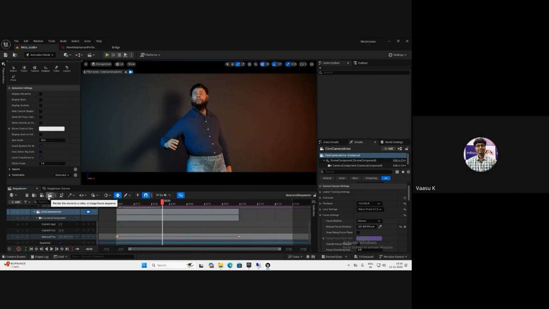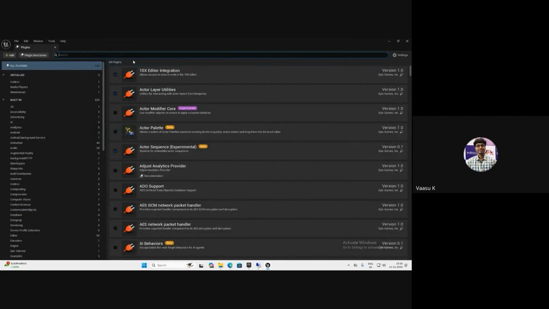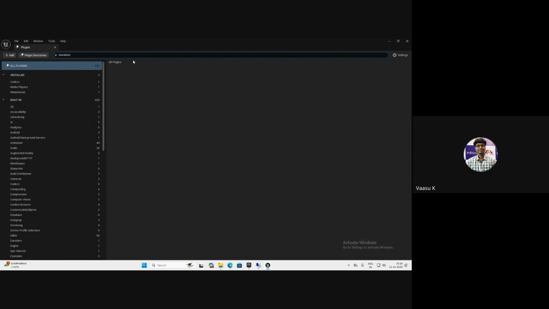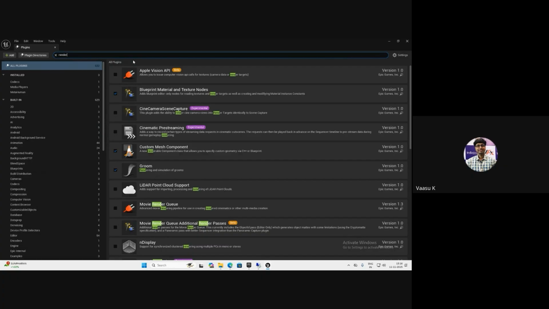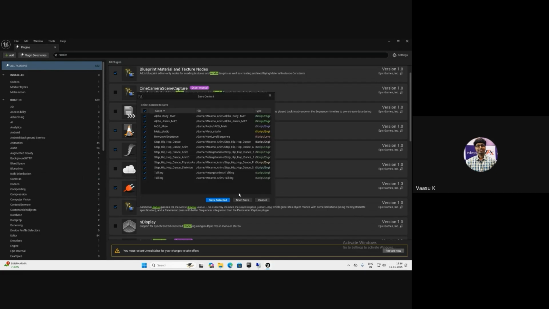You can go for the render, so you can use this one. Otherwise, you can go for Movie Render Queue. You can enable that one and use high quality exporting. Go to the plugins and find Movie Render Queue, or else find the render queue. Here, Movie Render Queue and Movie Render Additional Passes if you want it. You can also add that one, and save that one.